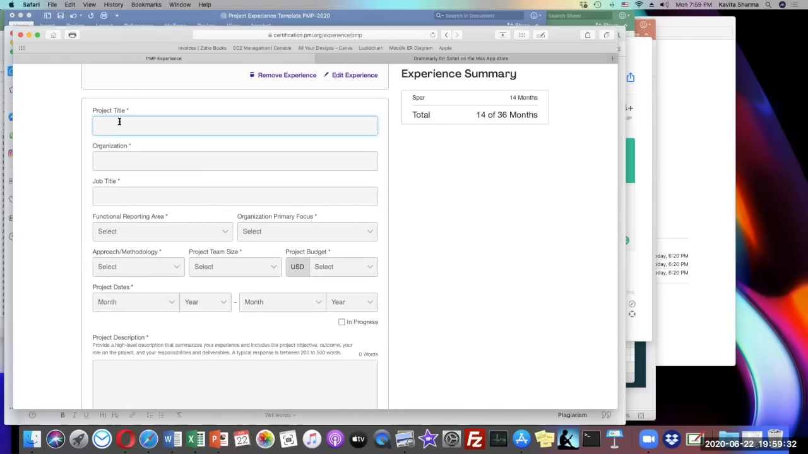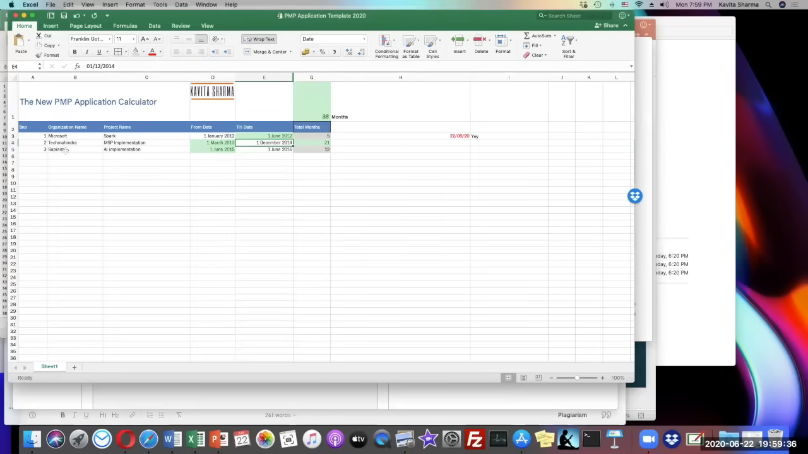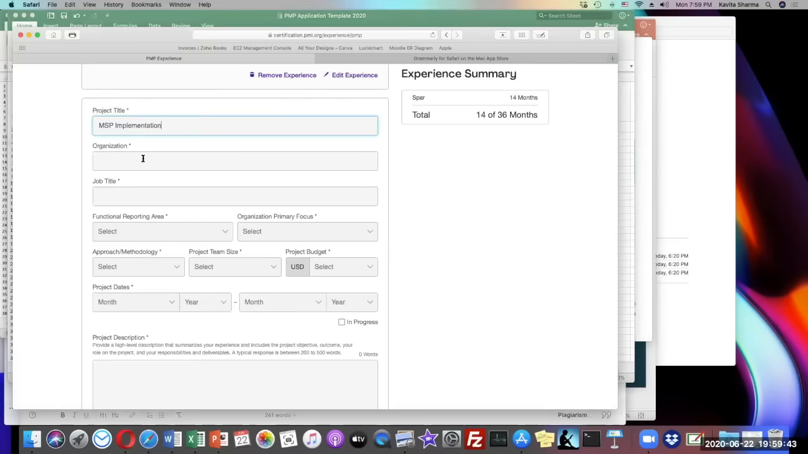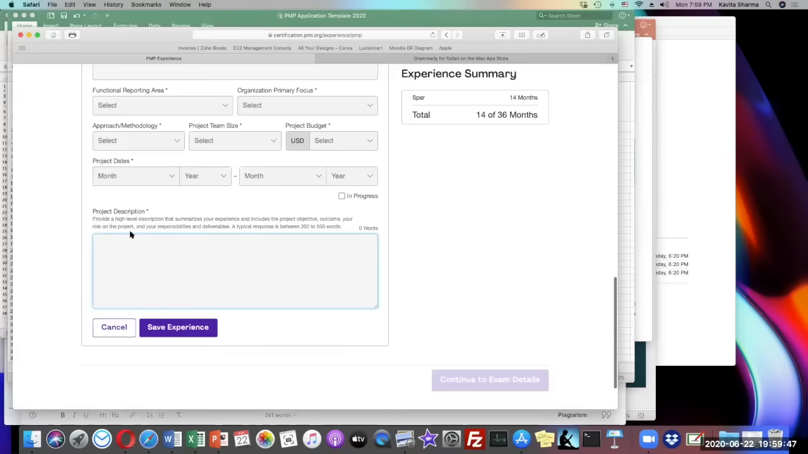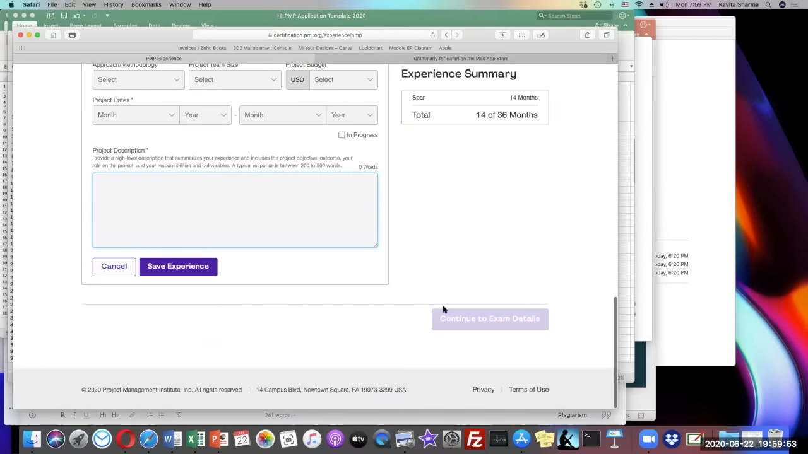Now from the Excel which we have created, select the next project. So we started off from the recent one, select the next one, MSP implementation, select that, and then write down all the other stuff which I told you. Again, click on save experience, and automatically when the 36 months come, you can click on submit. That's it. It does not ask anything more than that. It has become really simple.